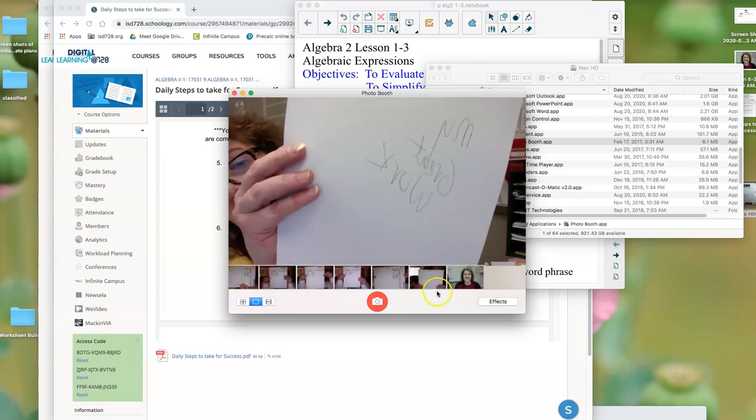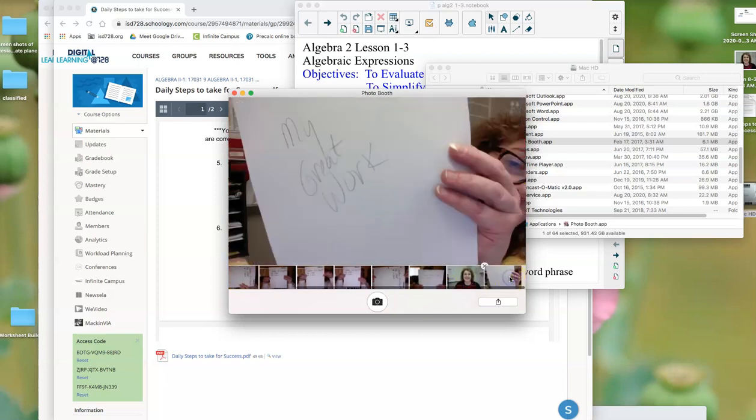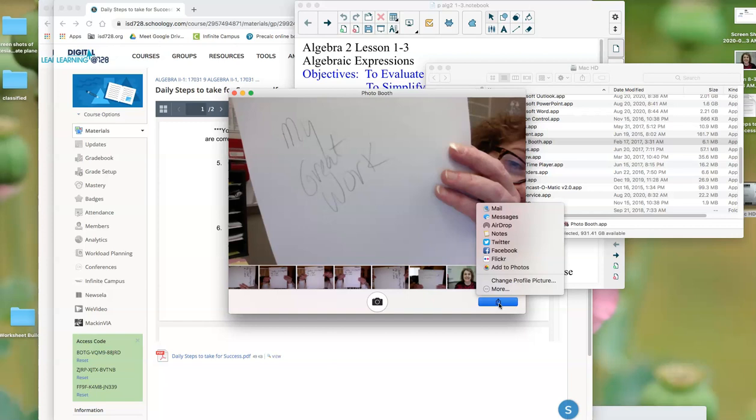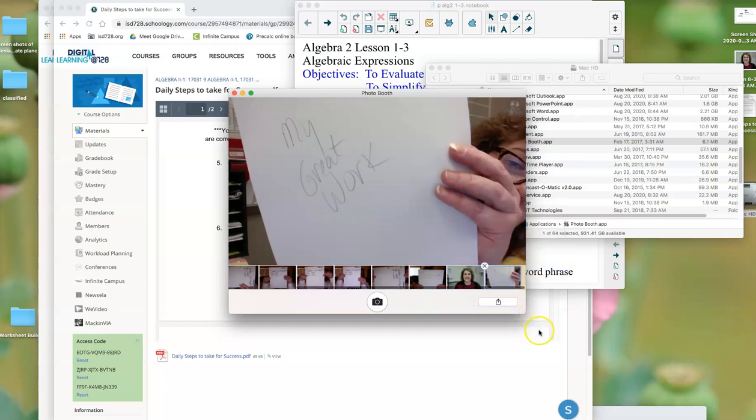Boom. Now, I double check. Am I going to be able to see all my work? Well, my work was right here, but if I have something that's cut off at the top or cut off at the bottom, well, I have to take another picture because that's not going to work. And then every computer, no matter what kind, is going to allow you to download to something. So this one, I add to photos.